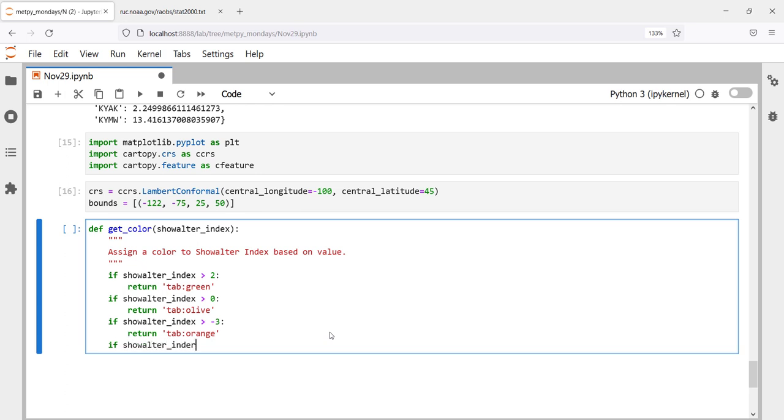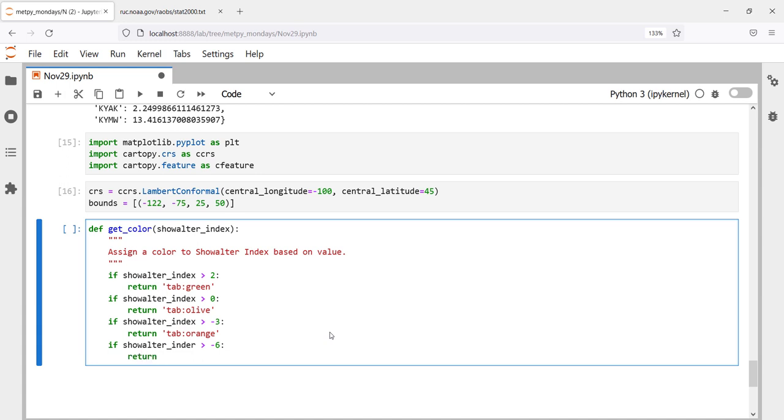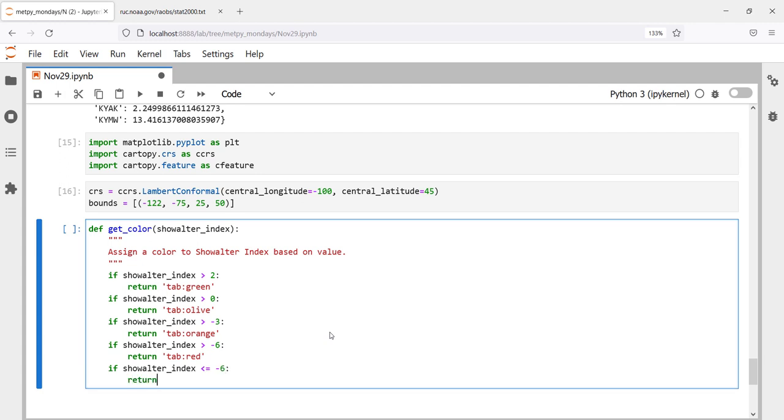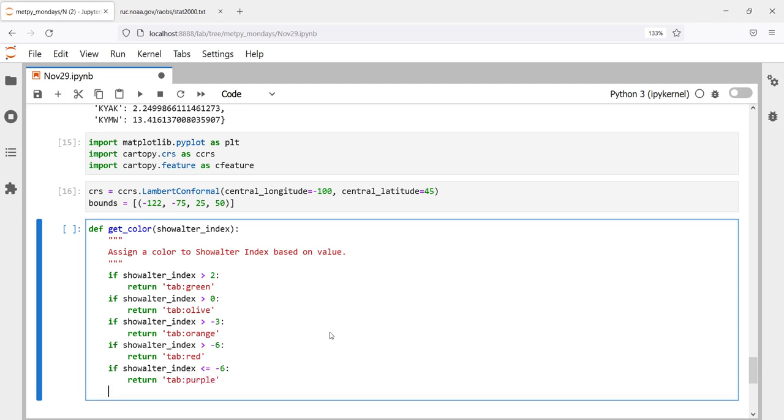If the Showalter index is less than or equal to minus 3 but greater than minus 6, we're at a relatively high instability. I'm going to return tab:red. And if the index is less than or equal to minus 6, we are extremely unstable. And I'm going to return the color tab:purple. Now, if we make it all the way through here and we haven't returned, I'm going to return black. It'll plot the point as black, and we know something's wrong.